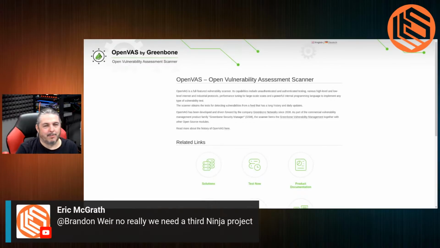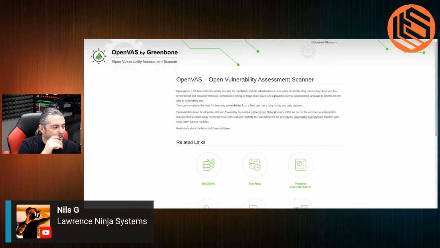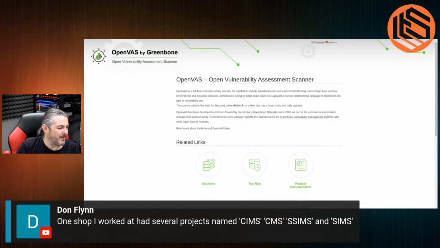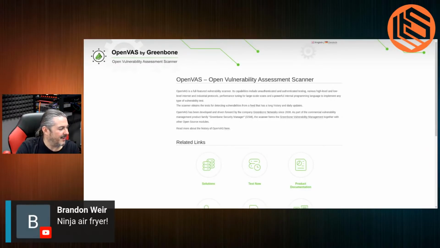We really do need a third Ninja product. I'll go with that, because we just need Ninja naming things and everything else. Lawrence Ninja Systems, I can go with that. Oh, that makes it even more fun. Ninja Air Fryer. Didn't they have a Ninja food processor too? I think there was a Ninja food processor, so we can keep theming all of it. Ah, yes. So much fun packed in one place.